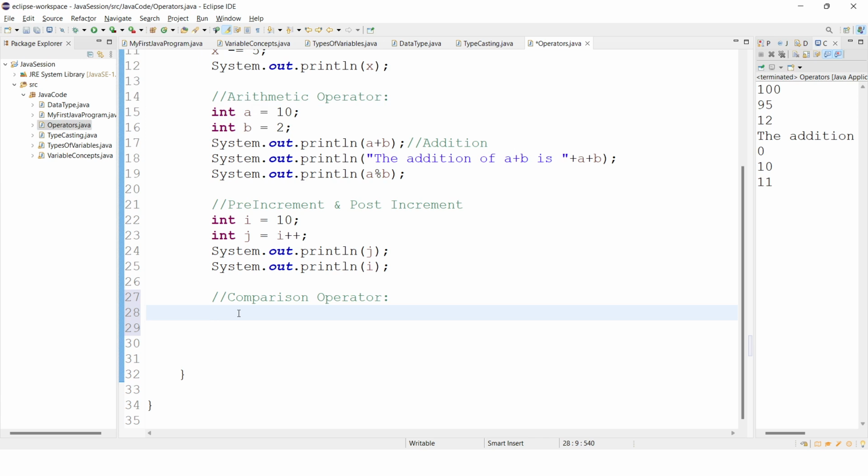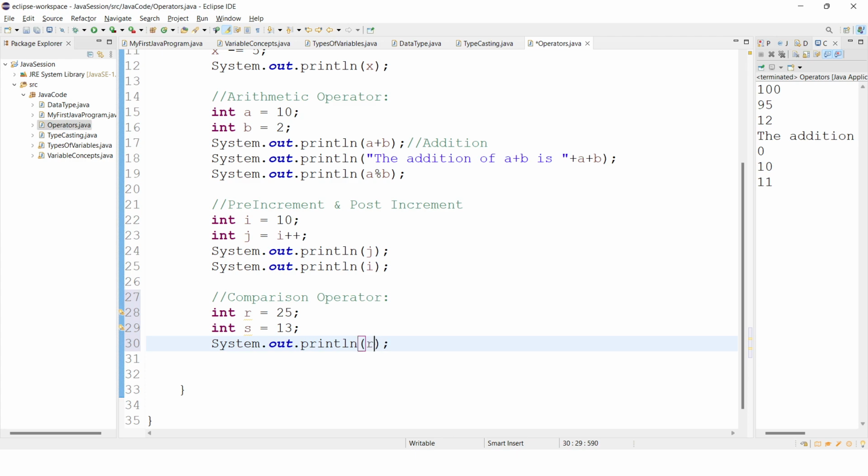Let me take two variables, for example r first with value 25 and s with value 30. Let's check the result where r is greater than s. Let me run this. Okay, is 25 greater than 30? Yes, so it will be true.